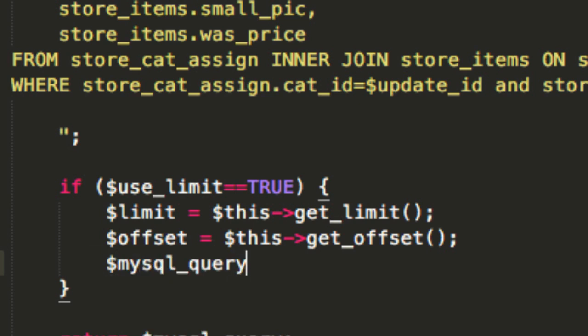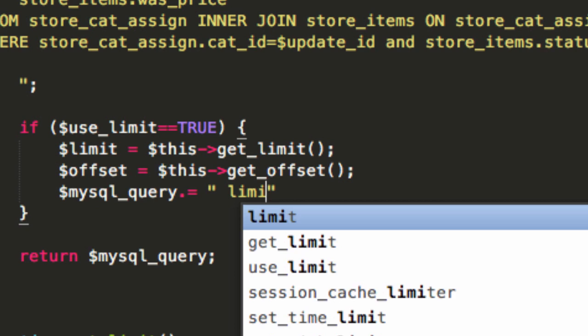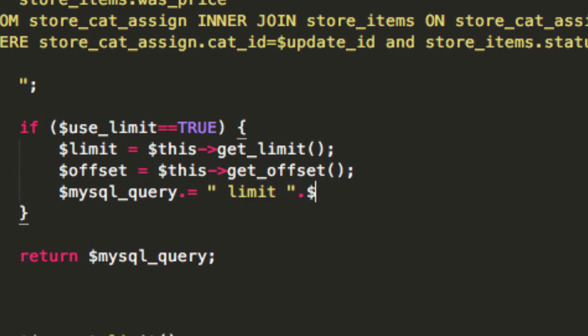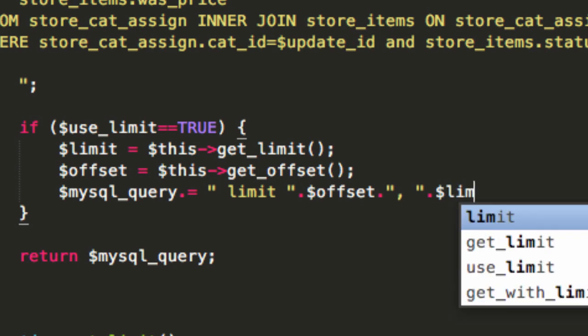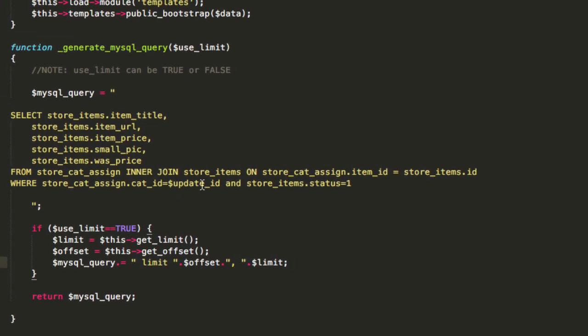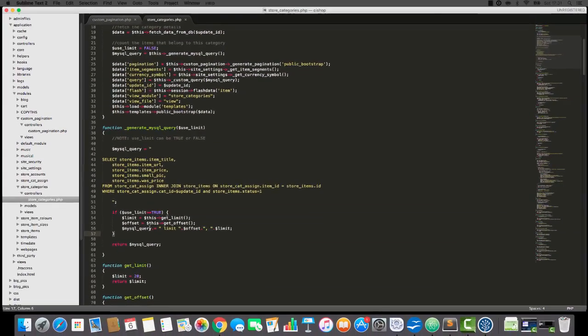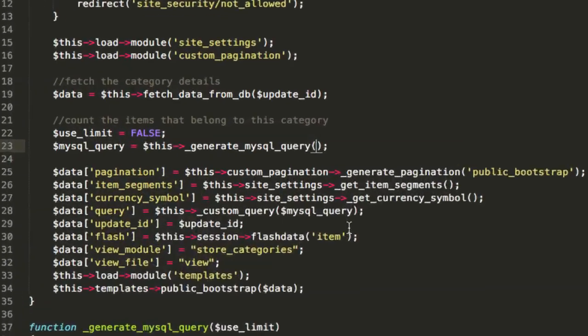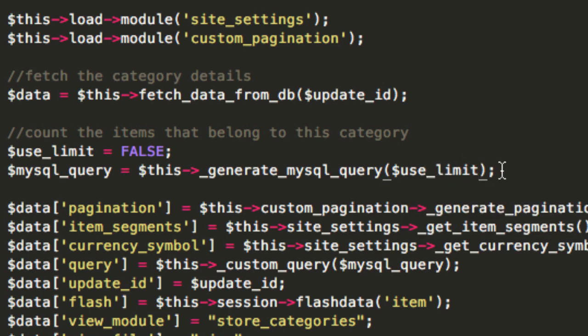And then I'm going to say that the MySQL query also equals, and then I'll just say space limit, and be careful here because it's offset first actually. So it's offset, and then we do a comma, and then we add the limit in. So the vibe is, if we are doing this query and we want to limit the results, we set useLimit to true, and it's going to add this limit and offset thing onto the MySQL query. Hopefully you'll agree that that's pretty simple. So generate MySQL query, and we are now passing in this useLimit thing.